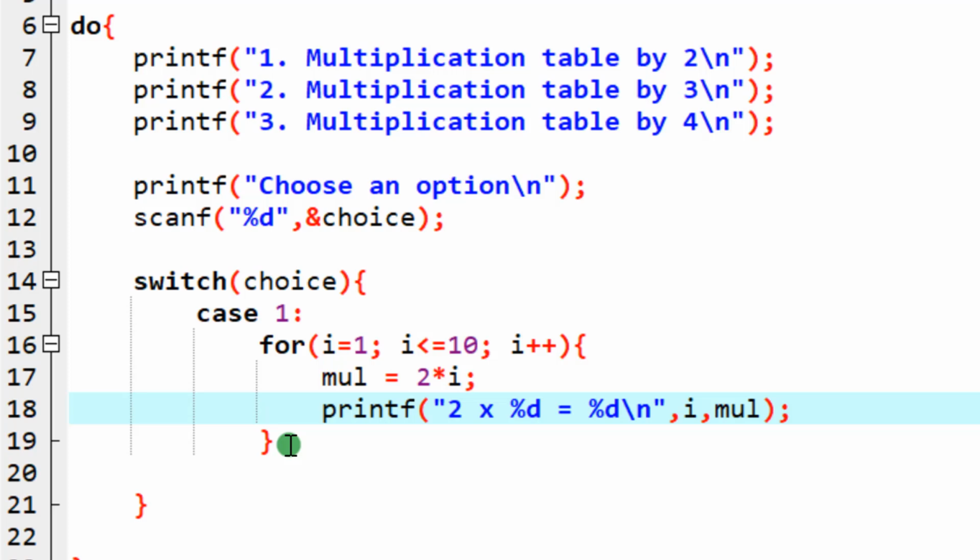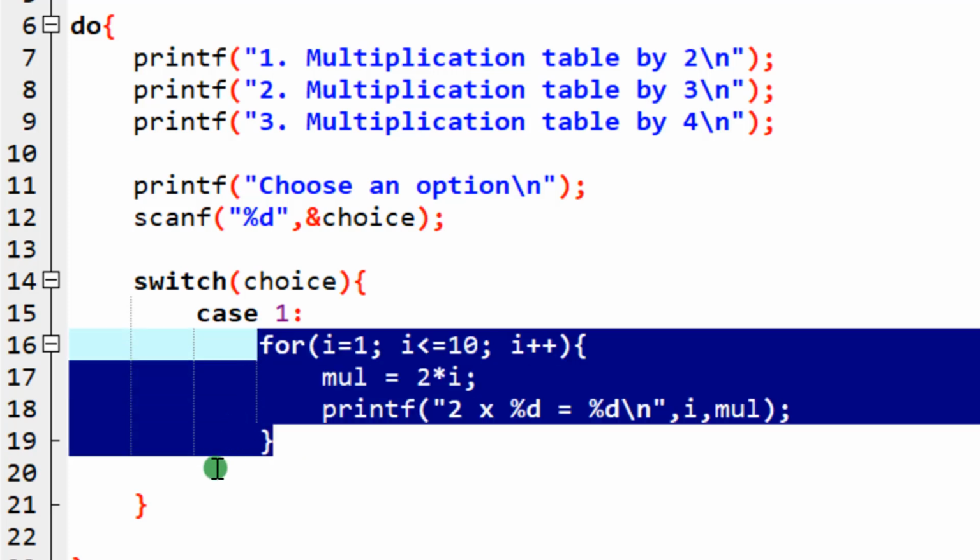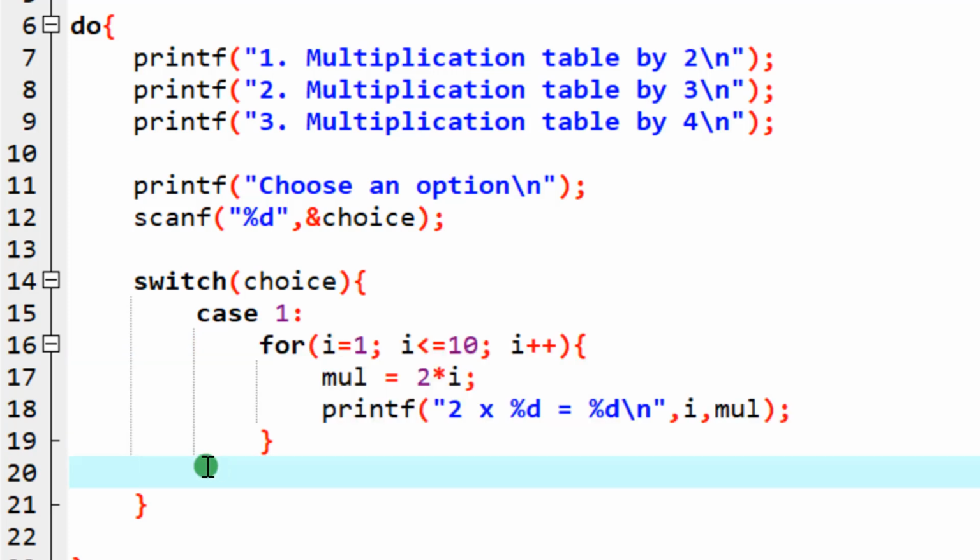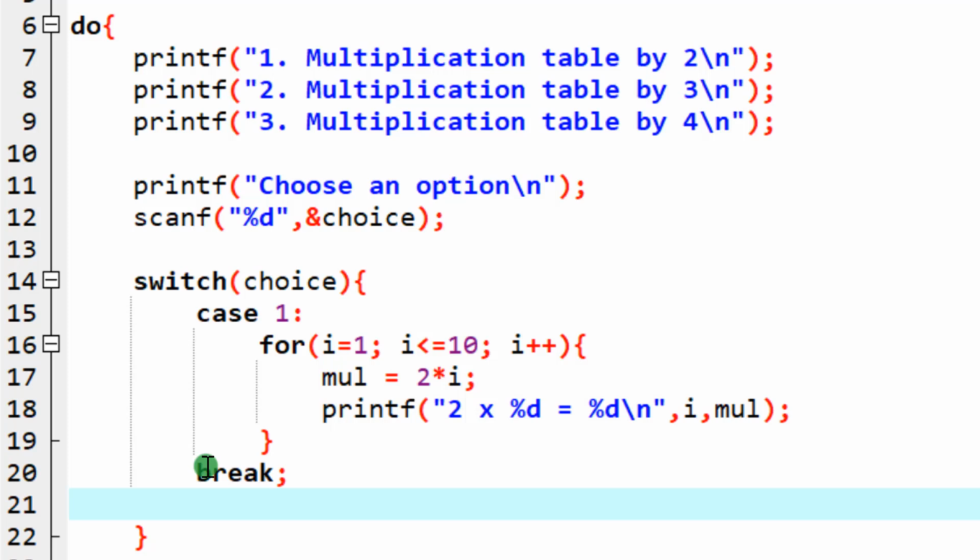So we are done with case 1. This is what case 1 is doing. So after doing that, remember what you're supposed to do. You're supposed to break. Okay, now after doing break, you go to case 2.